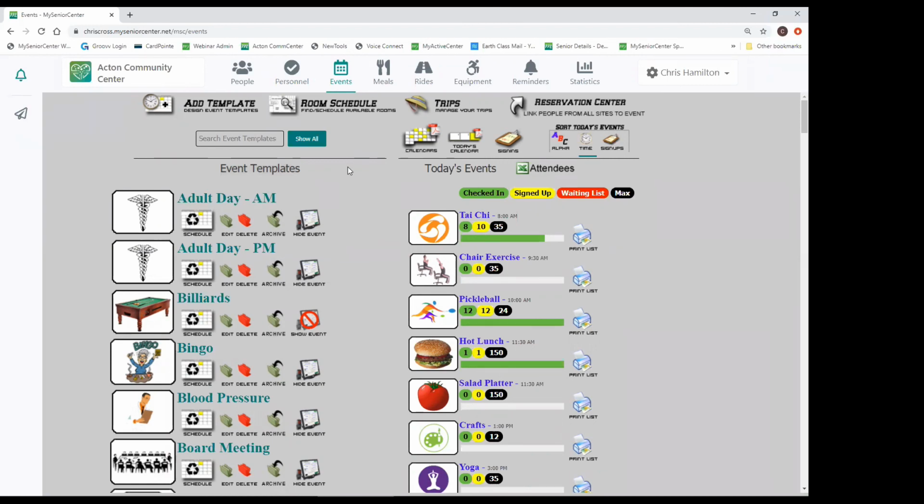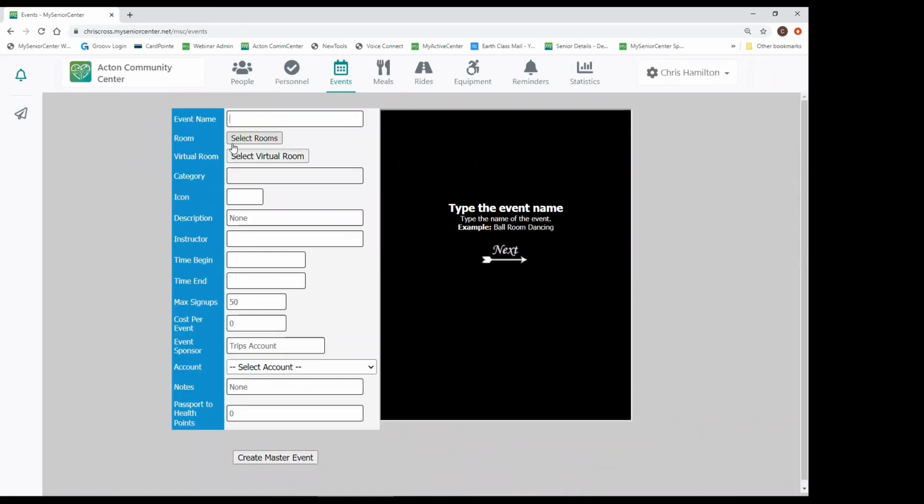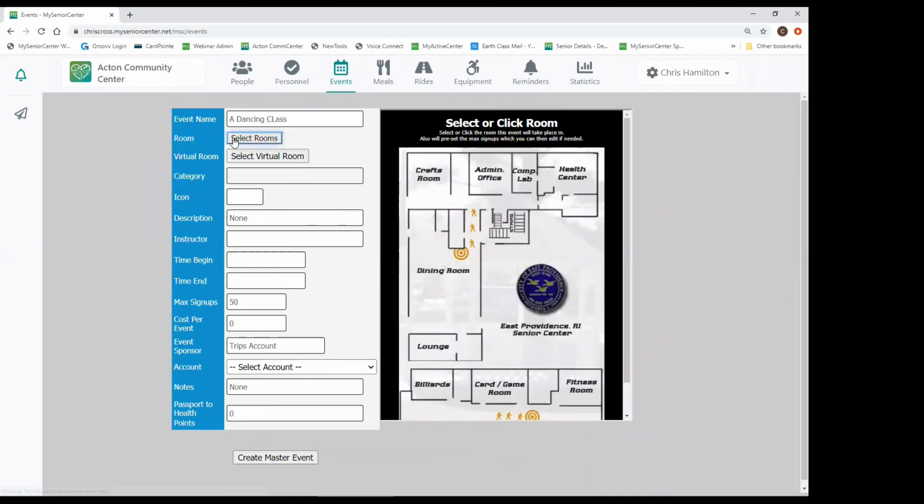Back to the sort of the template logic in My Senior Center. You create an event template and then you schedule it to happen on different days. So I'll go ahead and create a brand new template right now. And I'm going to call this dancing class, and I'm going to put it in my dining room.